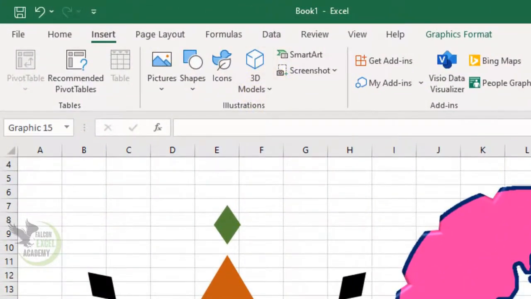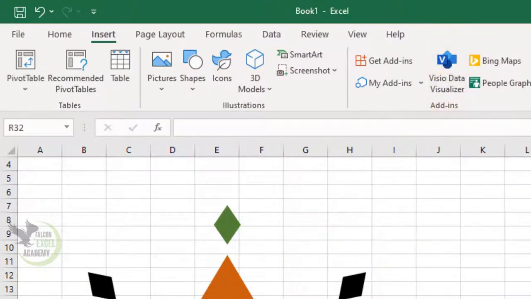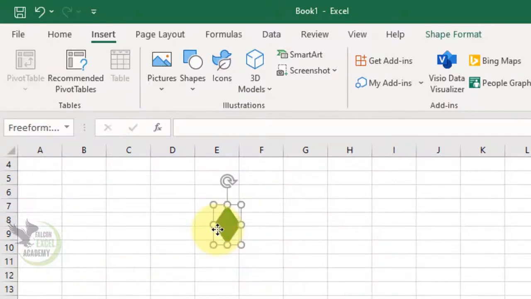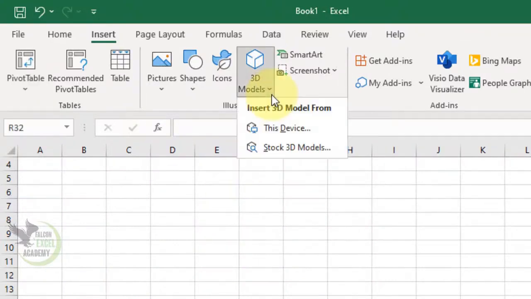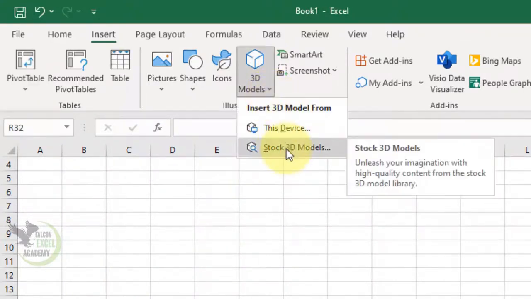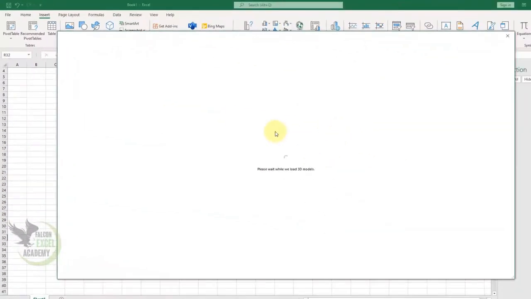About 90% of the commands for 3D models are the same as the ones I just taught you in graphic format. But in 3D models, 3D images are a completely new command which you can apply to make your document or your presentation even more attractive. For example, when you go to 3D model, you have to click on stock 3D models. And remember, this command will only be active when your computer is connected to the internet. So you have to click on stock 3D models.